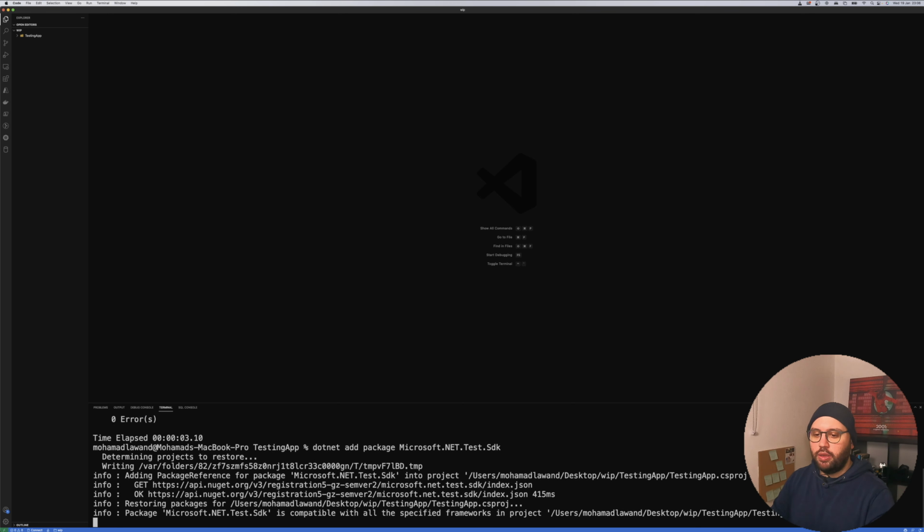Perfect. Once these packages have been installed, we can go to our csproj file and make sure that everything is installed there. So first we have the .NET SDK, xUnit, as well as the coverlet collector. Great. Let's build our application to make sure it's building successfully. So dotnet build.